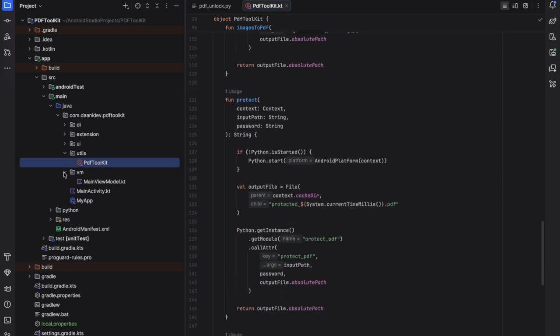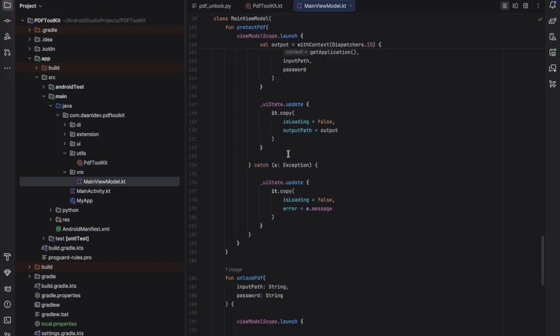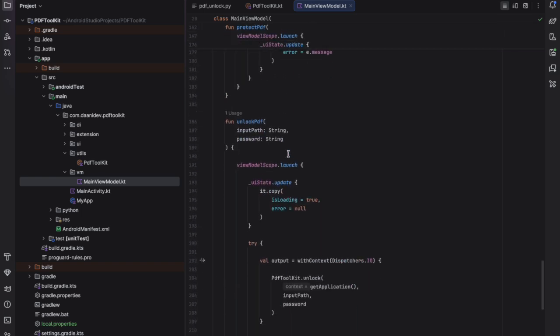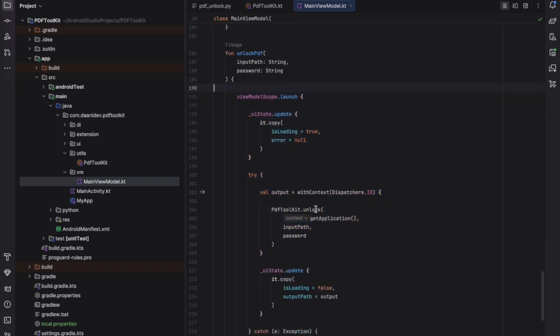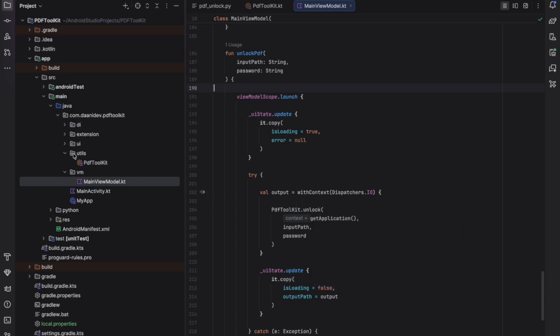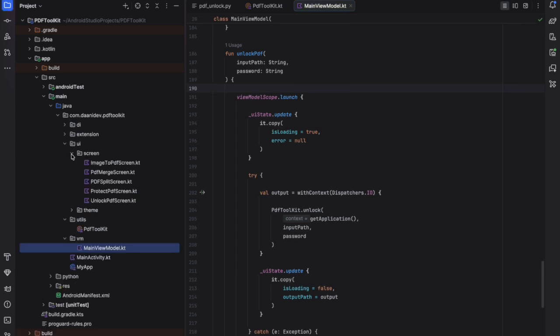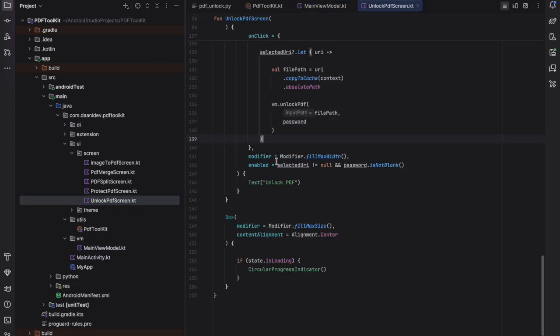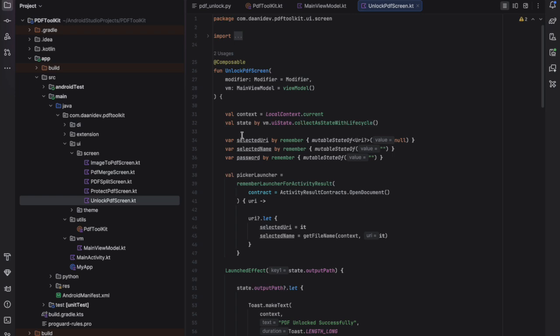Let me show you the view model code. You can see here it will take the input path and password, and it will unlock by calling the unlock PDF toolkit function. And let me show you the screen as well. We have used the same code, but on a separate screen.